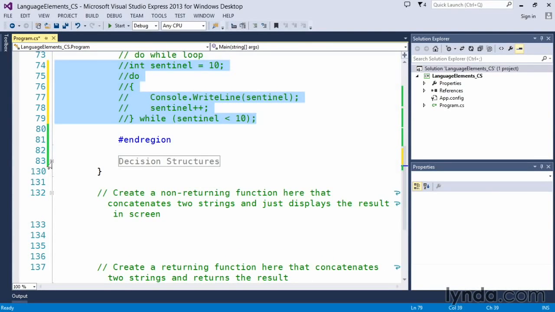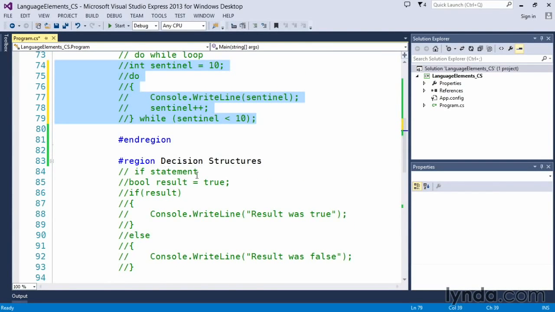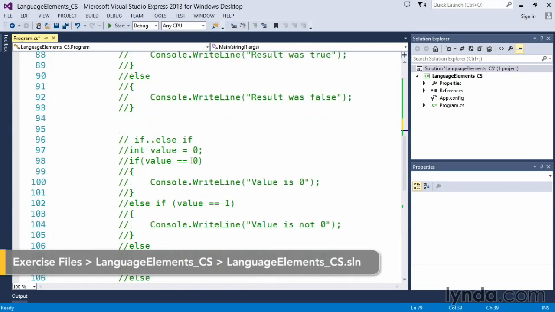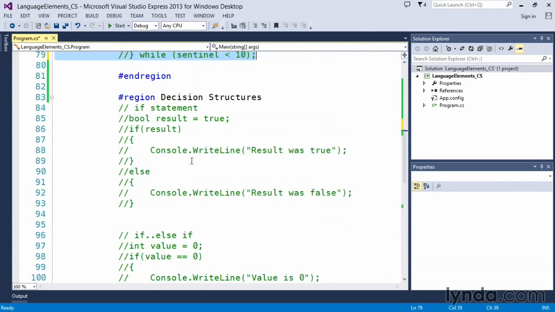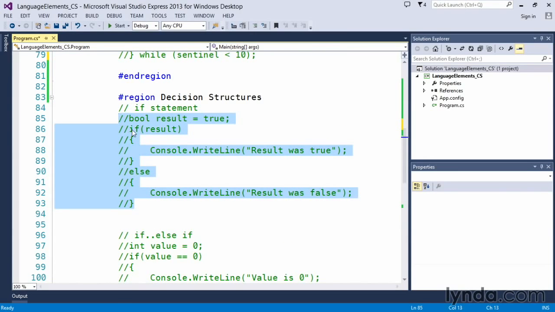Moving right along from our looping structure, let's take a look at our decision structures. We have a couple that we're going to focus on. We have an if, we have an else if, and then we have a switch statement. Let's look at the if statement first.